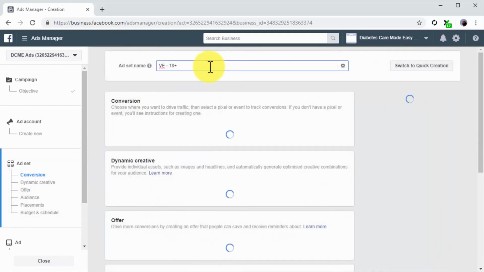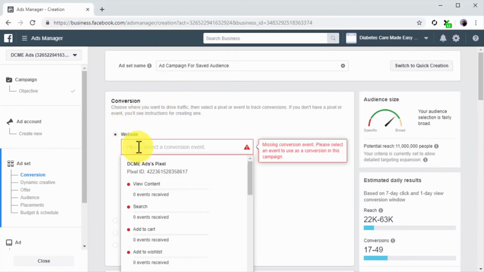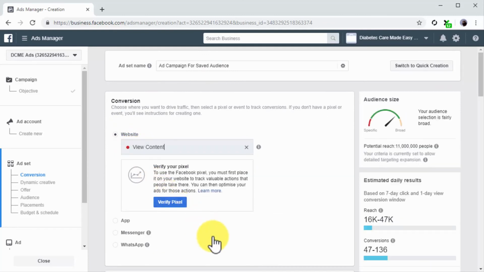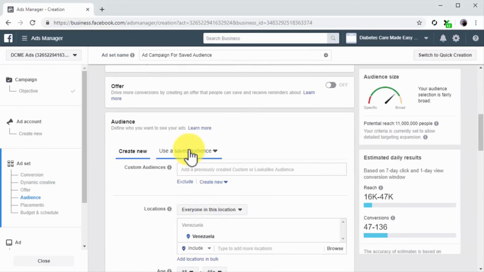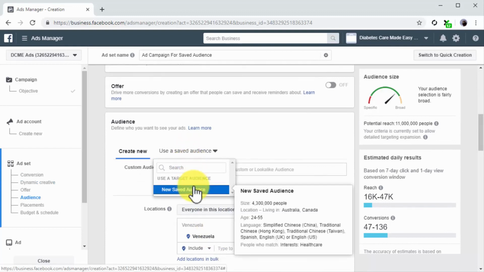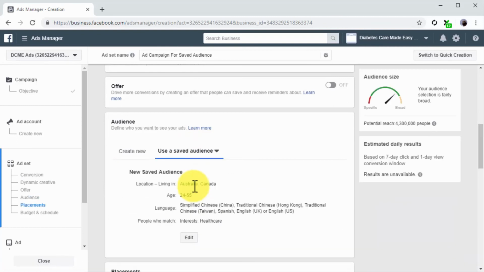First, let's enter a name for the ad set. Then make sure that website is selected under Conversions and click on the Select the Conversion Event field to select an event tracked by your Facebook pixel. Now move to the Audience section and click on the Use a Saved Audience drop-down menu to select your saved audience. In this case, you can see that we selected a saved audience that targets a very specific segment of potential website visitors. Okay, let's move on.